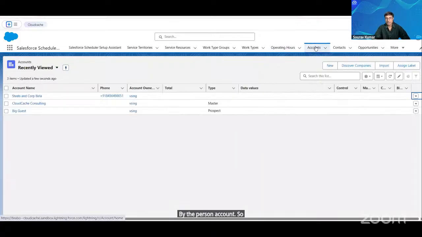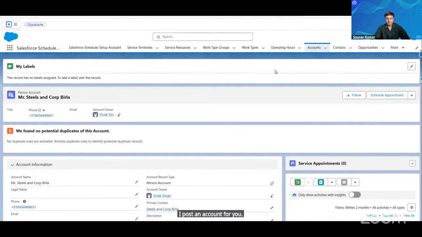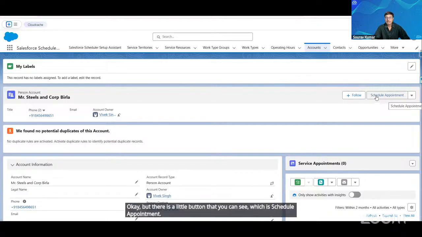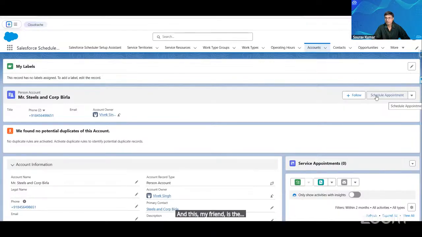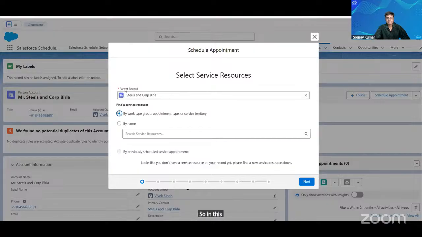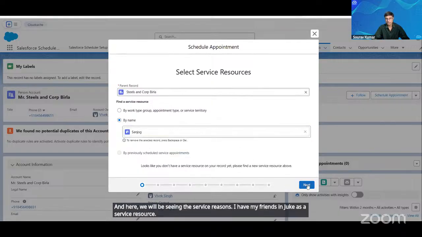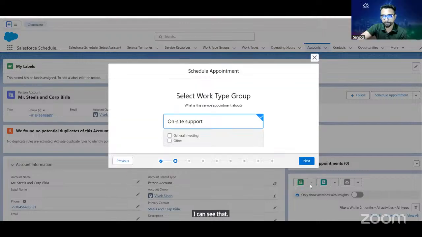So if we head over to the person account, I have a person account for you. Currently you can see there is nothing to it. But there is a little button that you can see, which is Schedule Appointment. And this, my friend, is the key to success. In this, we will be telling who the parent record is. And here we will be seeing the service resource. I have my friend Sanjog as the service resource. I can see that. I will hit next.